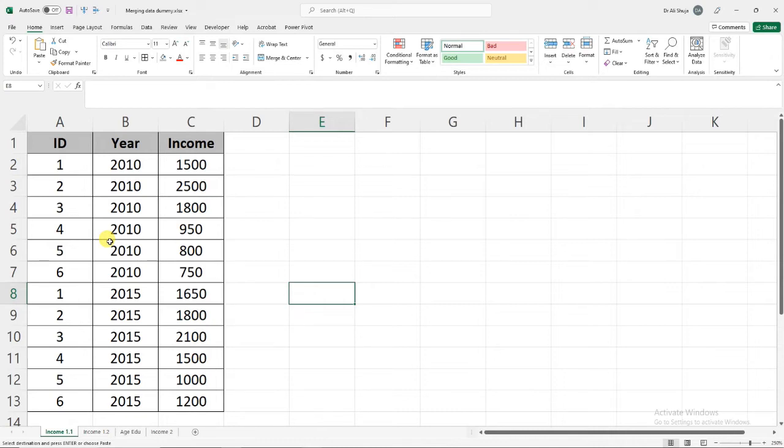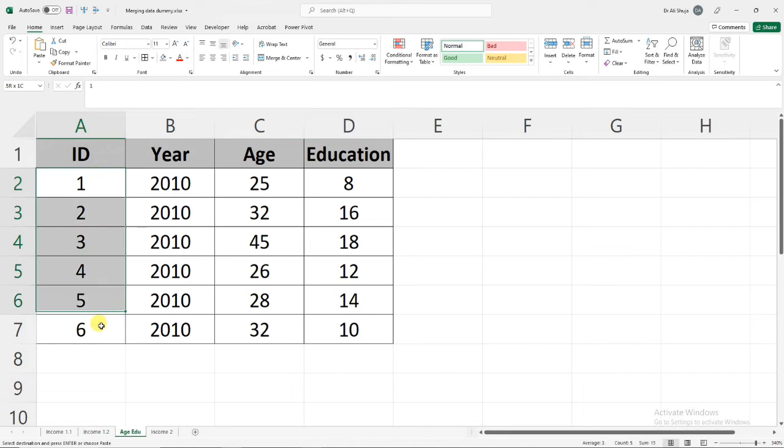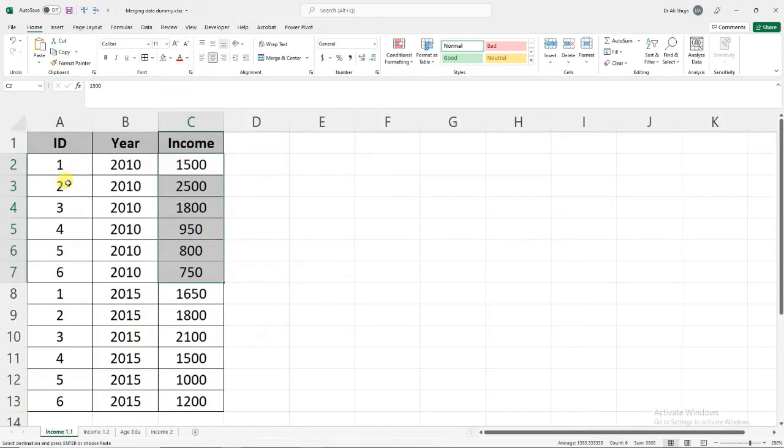Merging would be something like this: you have income data for these 6 individuals, and in a separate dataset you have some data for the same individuals that is not income, something else like age and education, like we have in this sheet. Same individuals, 1, 2, 3, 4, 5, 6, same year for the initial time period, and now we have age and education. If I wanted to see if age or education has some role to play in their income, I would need to put these variables together with this data right here.